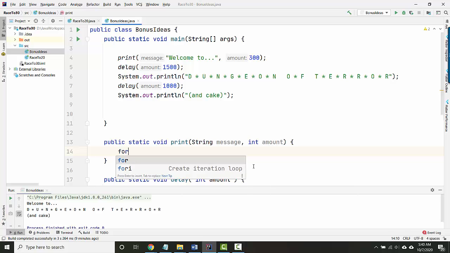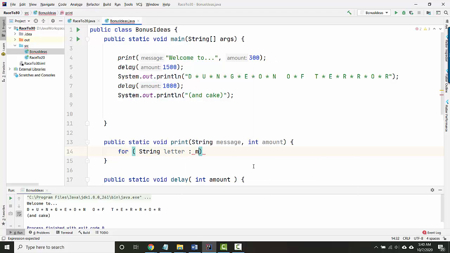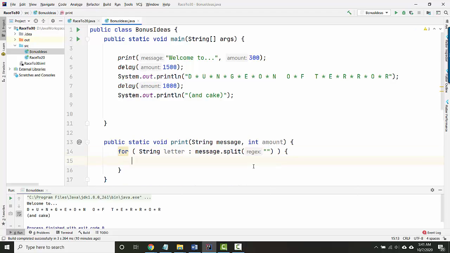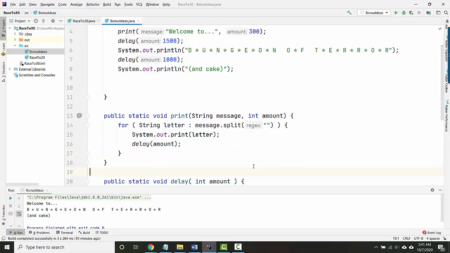Okay, so print. I'm going to type some code, and then I'm going to tell you what it is. So string letter message dot split. And then this is just two double quotes, but there's nothing in between. No space, no nothing. And then I'm going to print letter, and then I'm going to run the delay command for amount. Okay, so this is the command.